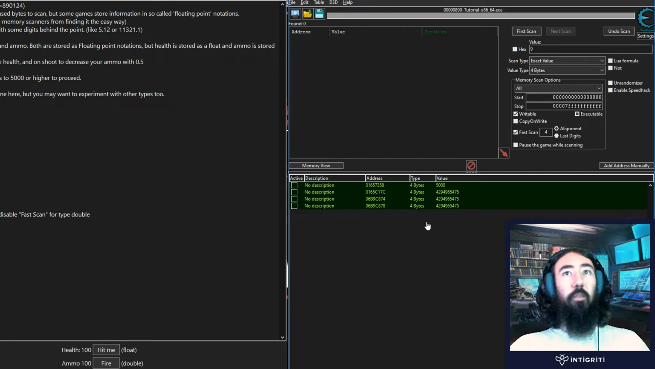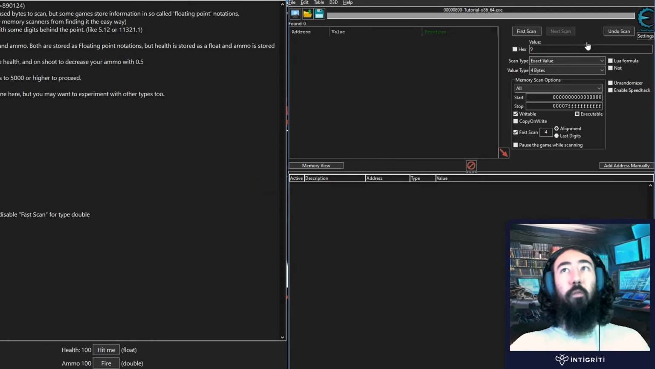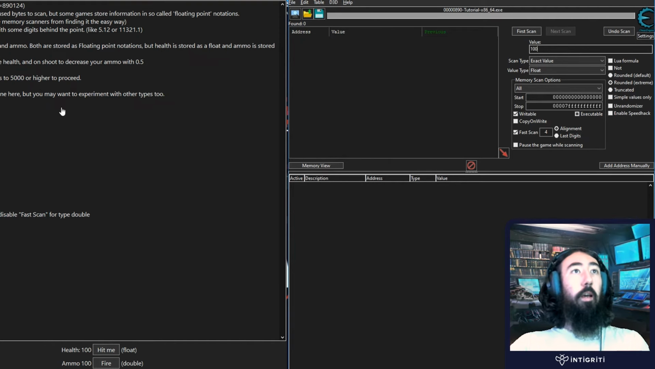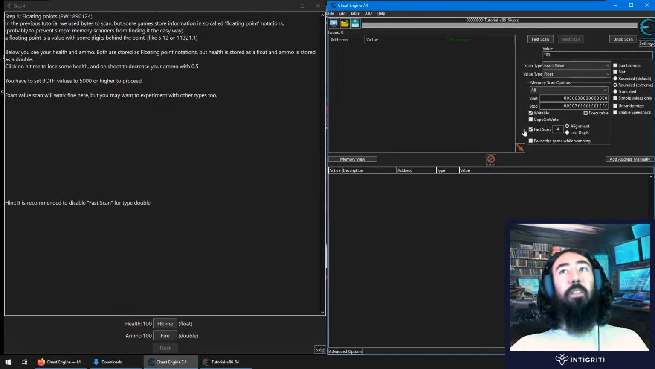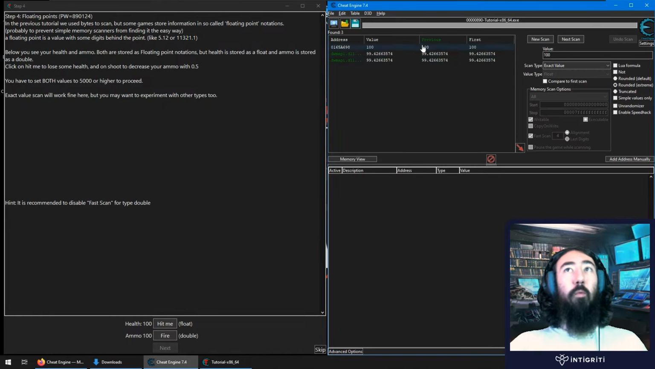Let's get rid of all these addresses so they're not causing any confusion, and we can start off our value as, let's do exact value, and we'll do a float. We'll say it's 100, and I thought we might have needed to change some of the settings. I think this fast scan sometimes doesn't work too well. I don't see it mentioned here, so let's try it without it. Oh, it says at the bottom, it's recommended to disable fast scan. So if we're doing the double, we'll disable that fast scan option. At the moment we're not, so we'll just select this as 100 and we can do hit me.